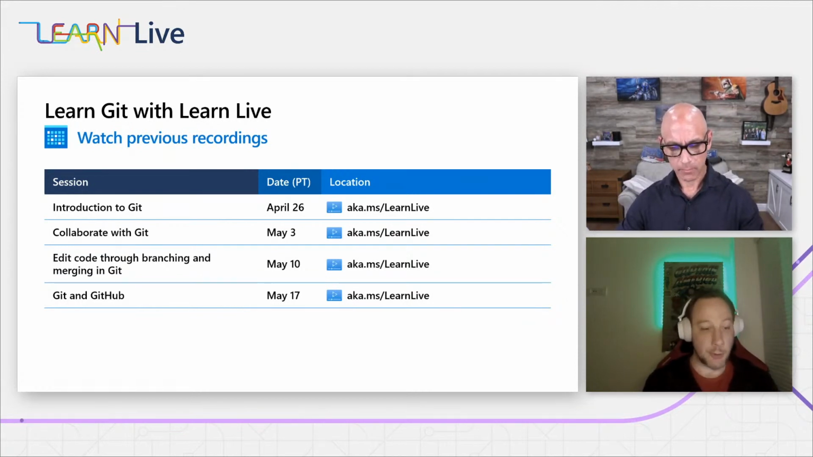Again, not stepping away, not pushing you away from Git command line at all, but literally showing you how it can be a super exciting tool.